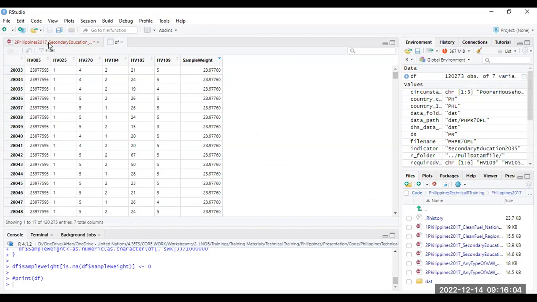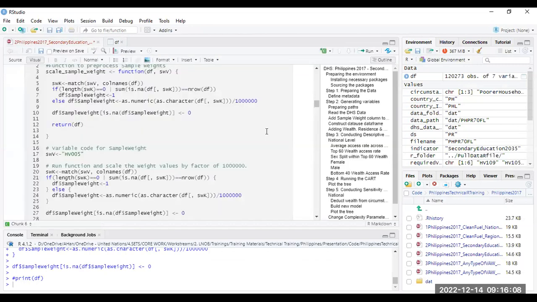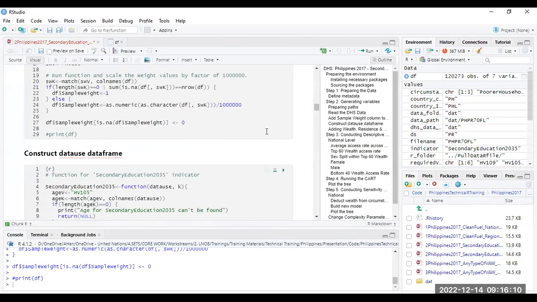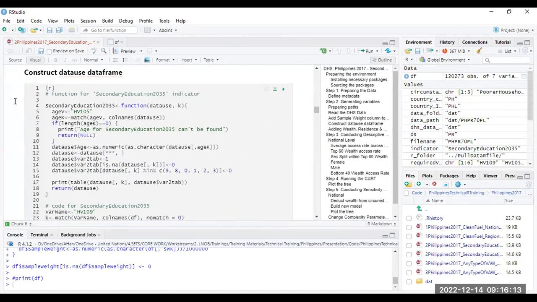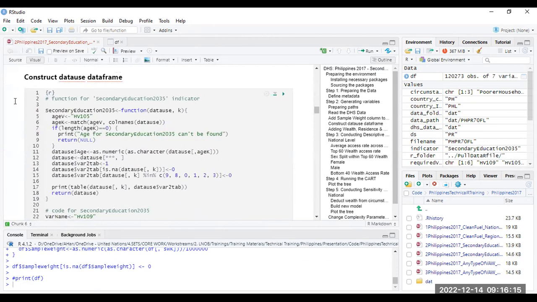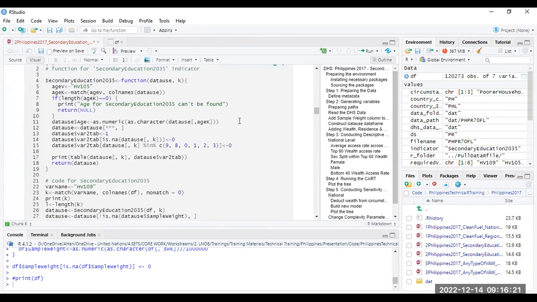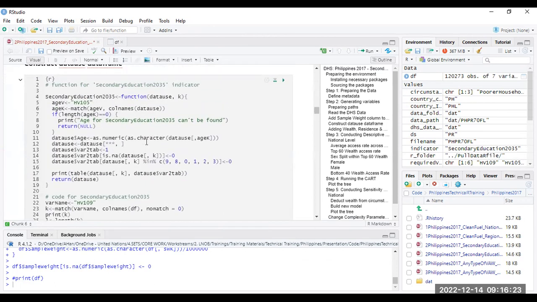Okay. Now back. So we just finished creating a sample weight variable. Now we are going to construct another data frame called data views. So here we have one quiz. You see line number 12. So we are basically again defining a function. We are not creating a variable yet, but we are defining a function.